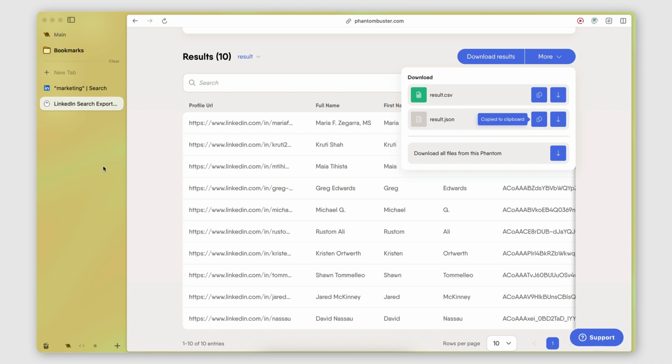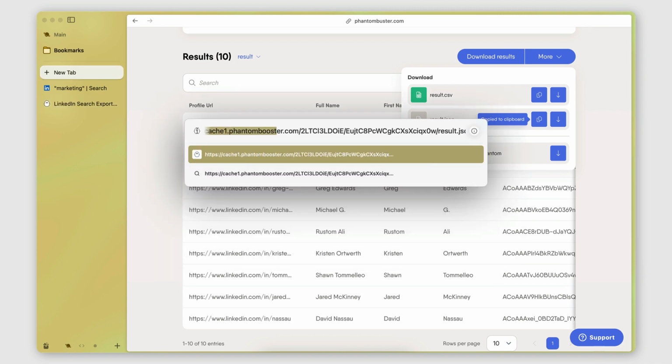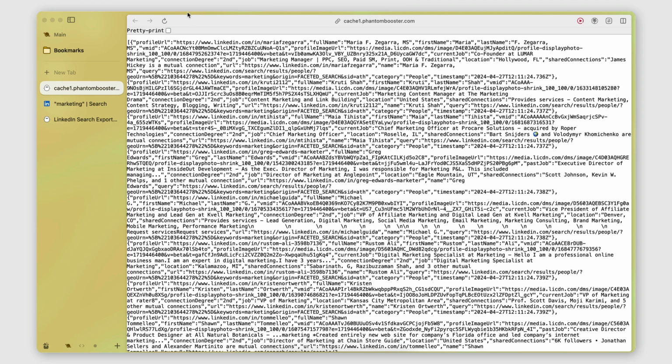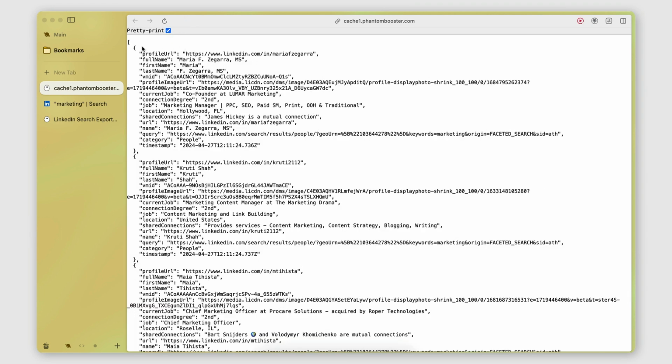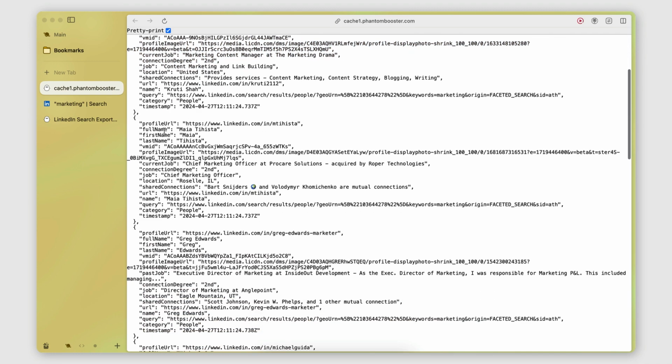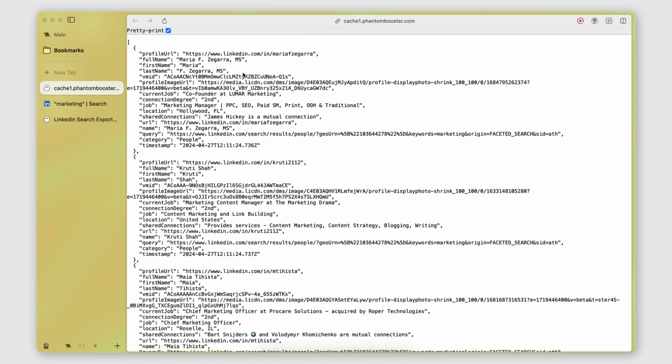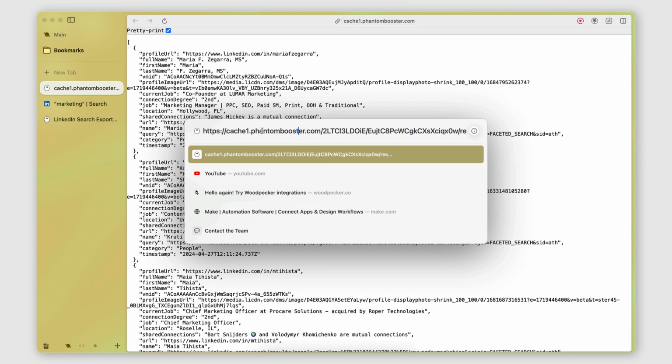So if I copy this link and I open it in a new tab, let me open it so you can see what we get here. It's a JSON file with all the results that the Phantom has retrieved, right? Now the URL, as you can see here, has two IDs as parameters. So this is the first one, and this is the second one. So I need to retrieve these, and these are specific to the Phantom.